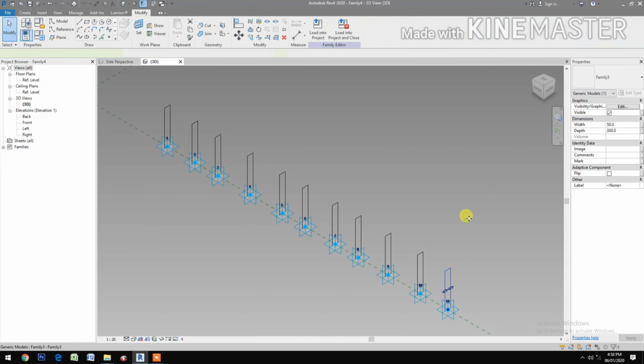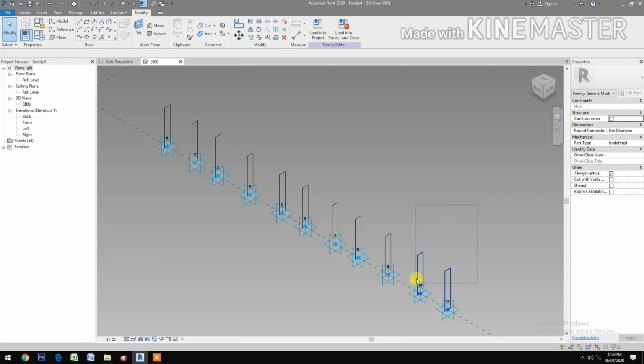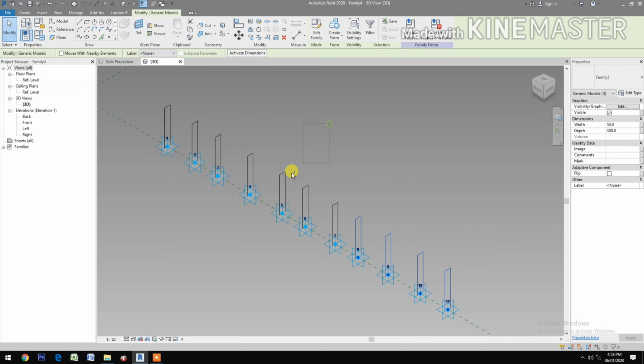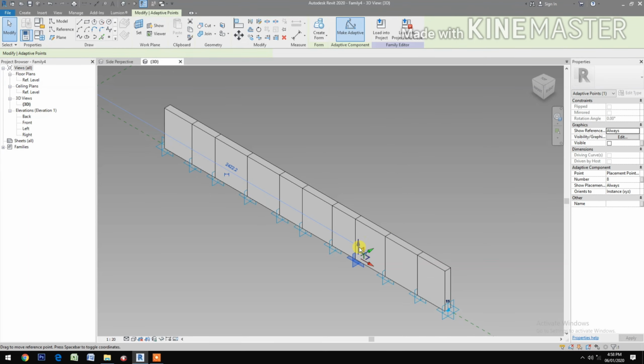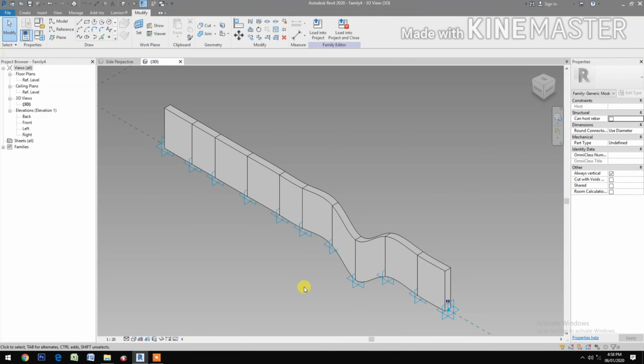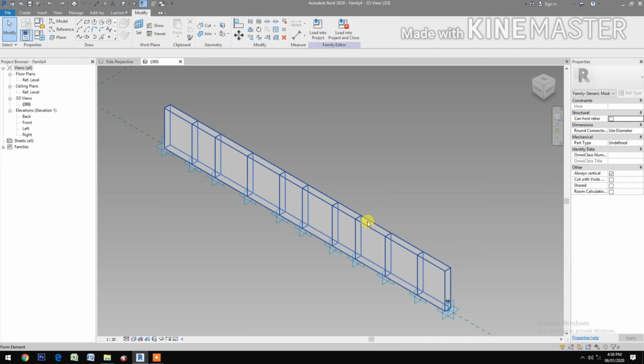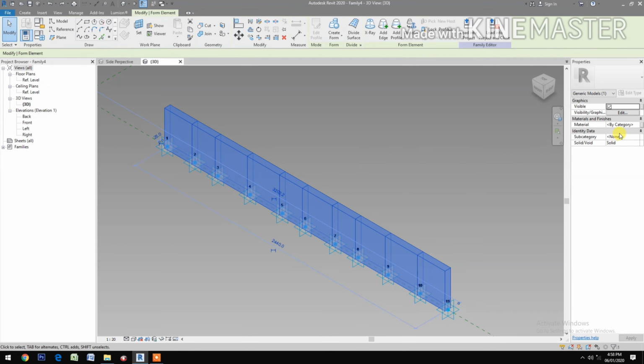Okay, then let's select all the profile. Select all the profile, then create form. Okay, let's try, select, let's move the reference point. Okay, next, select the form.